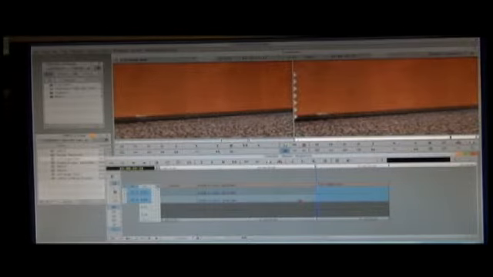Okay? Let me undo it, and here's the quick way of doing it. Make sure your cursor's in the middle of it, mark the clip, lift. So it takes about 15 seconds less time. All right, so we're all about being speedy here.